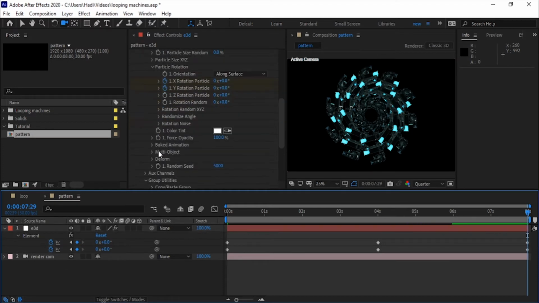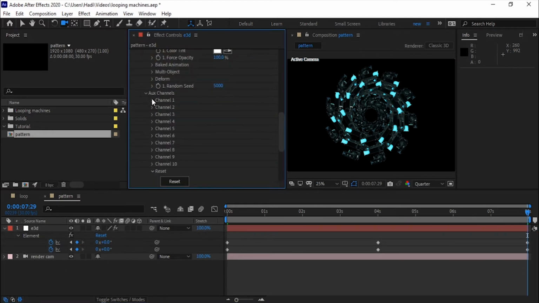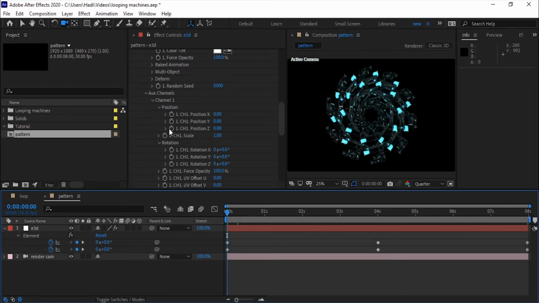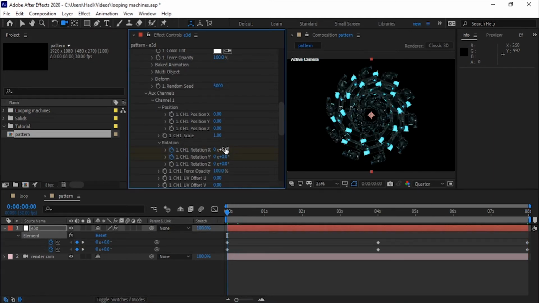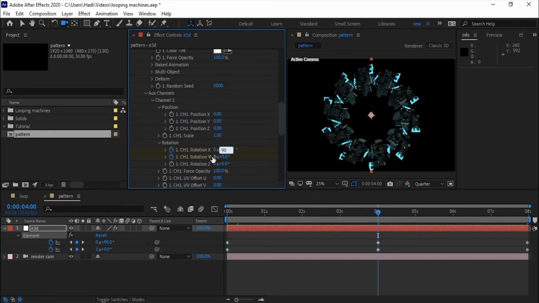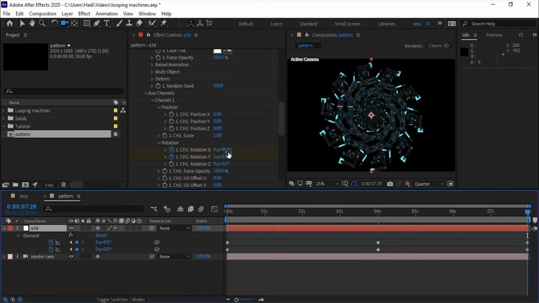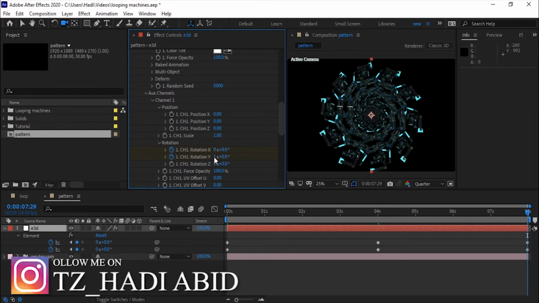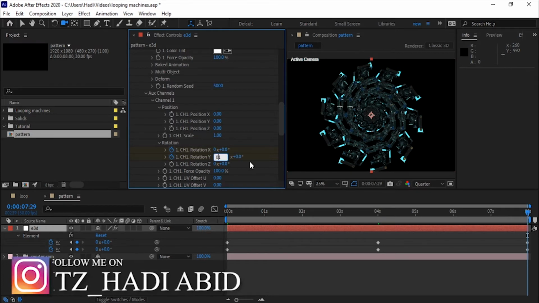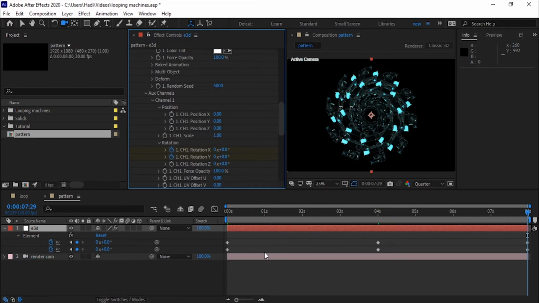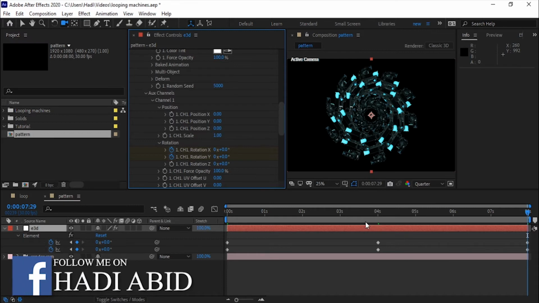Now go to Channels, then go to Channel 1 and to Rotation. Now repeat the same steps as above. Go to the start of the comp and keyframe the X and Y rotation particle. Go to half of the composition. Change the value of X rotation particle to 90 and Y rotation particle to 1. This is totally up to your choice. Now go to the end of the composition and change both of the values to 0.